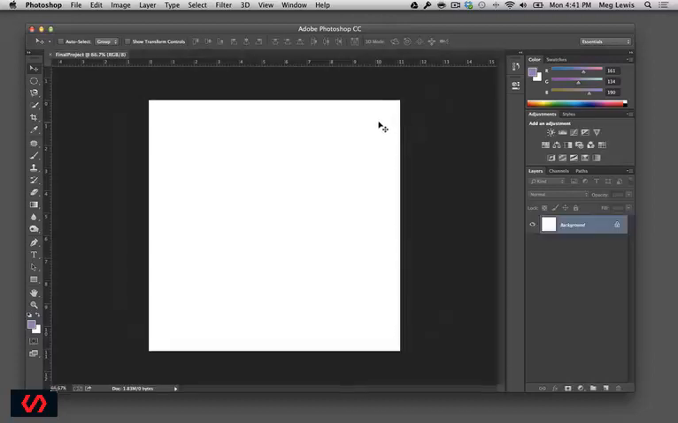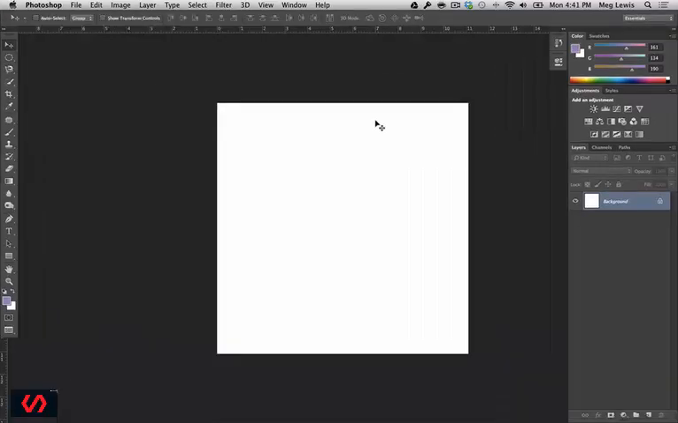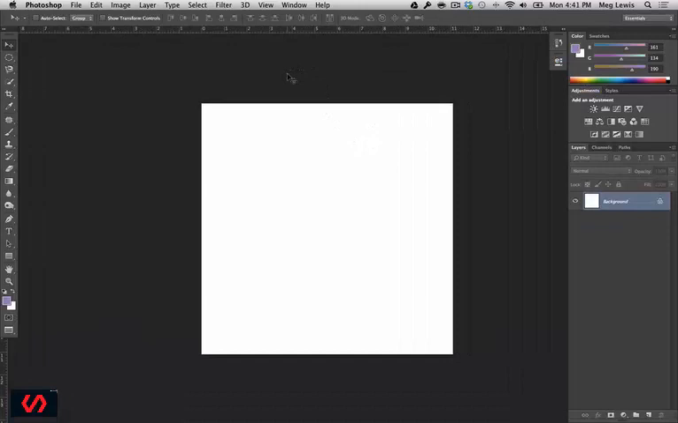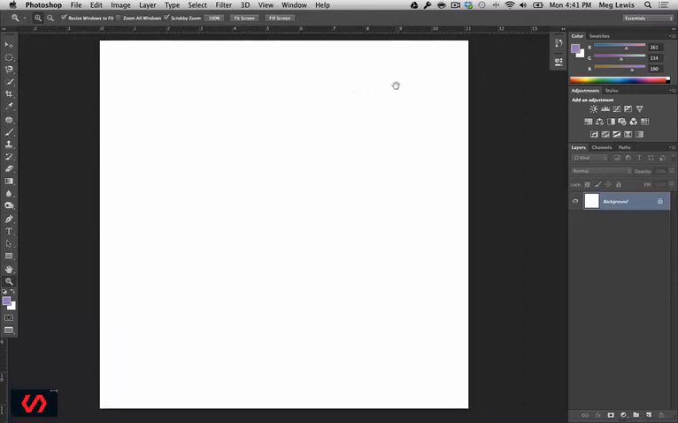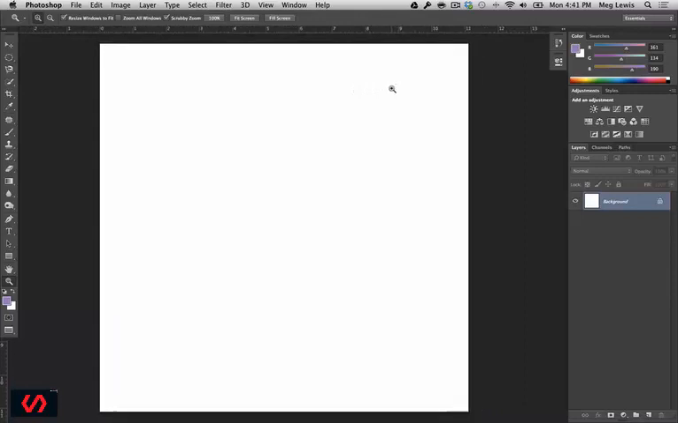I'm going to press F to bring this to full screen. It's not quite 100%, I don't think, so let's bring up my zoom tool and do fit screen, and now it's 100%. First of all, I want to put a background that isn't quite white.